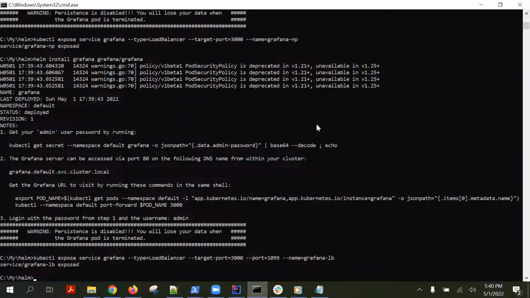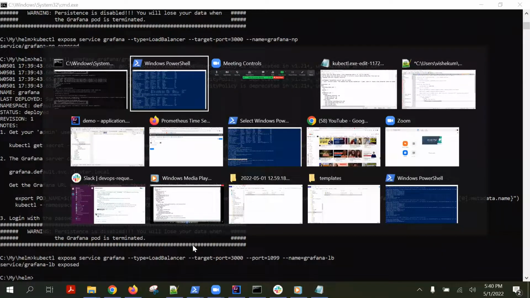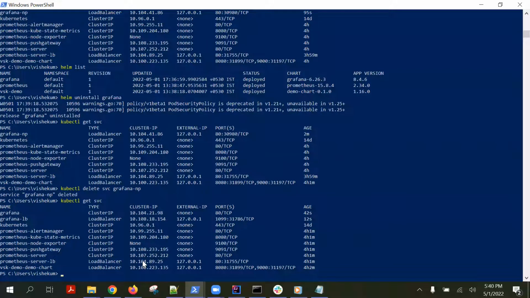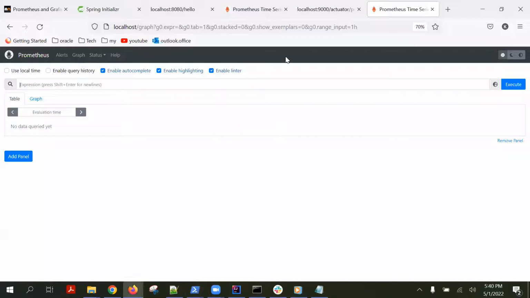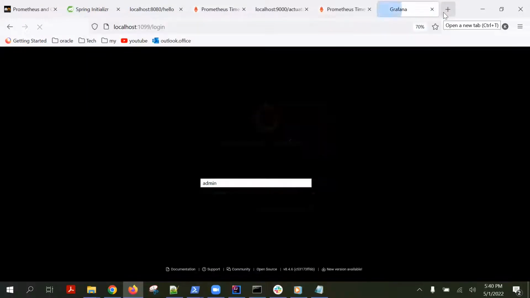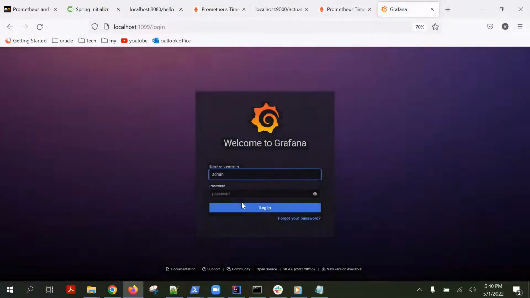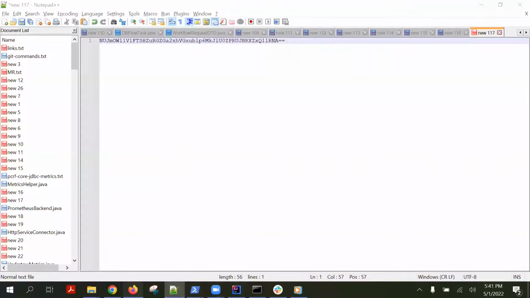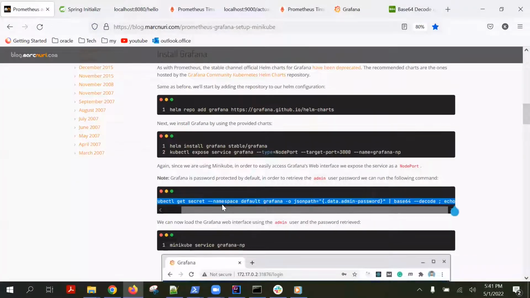So what we need to do now is, let's check the service. So yeah, you can see load balancer 1099, it is up. So let's go here, localhost 1099. Yeah, so username and password will be the secret given to you. Yeah, so if you go to this website again, they will tell here is the secret password.